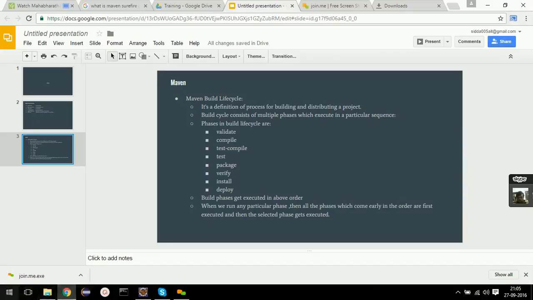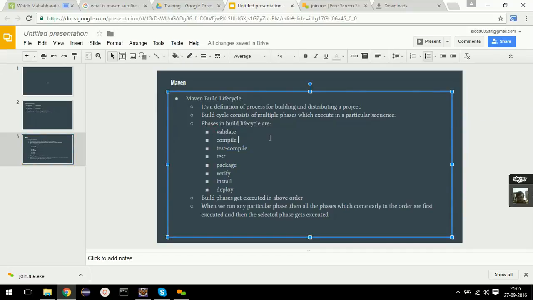So we should understand what a build process is, or what a build life cycle is, and what are the different phases in that build life cycle. So basically, what is a build life cycle? The Maven build life cycle is a definition on how a build process should be executed. It is a predefined way on how a build process should get executed.